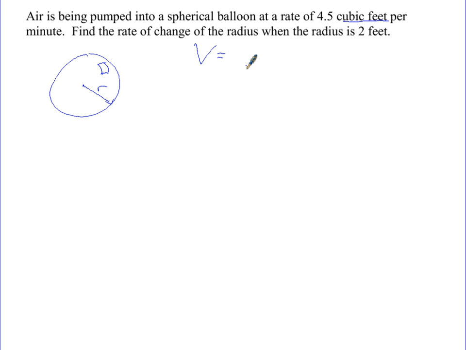You know what? I bet it's in your book. You could probably look in the back cover, maybe the front cover. 4/3 pi r cubed. You won't be able to use your book on the test, just in case there was a volume of a sphere problem on the test. You would need to know that one. This is one that you should know anyway. It's frequent enough that you should know it.